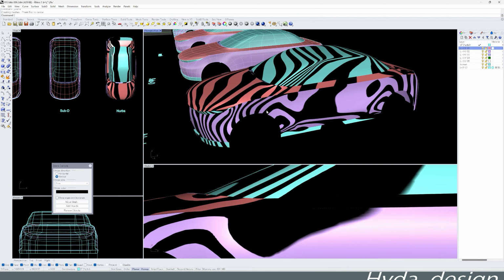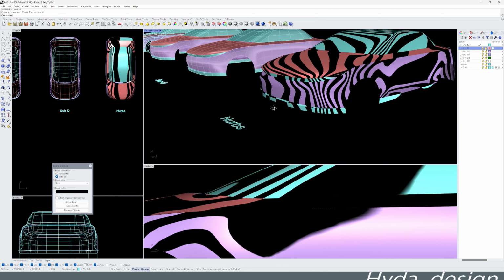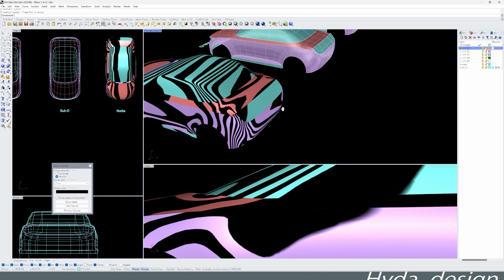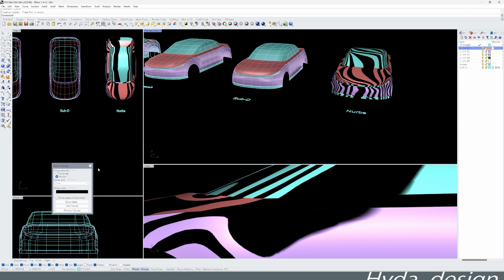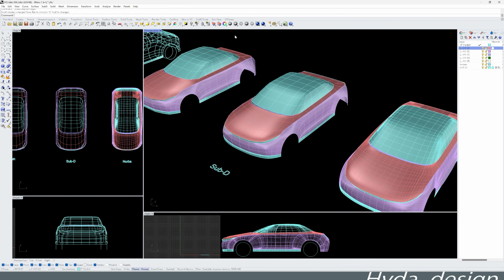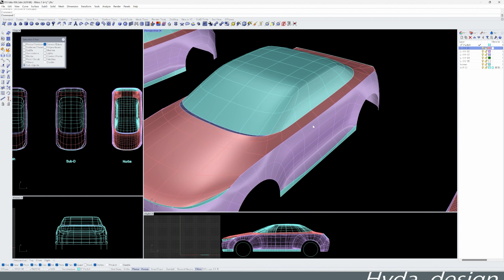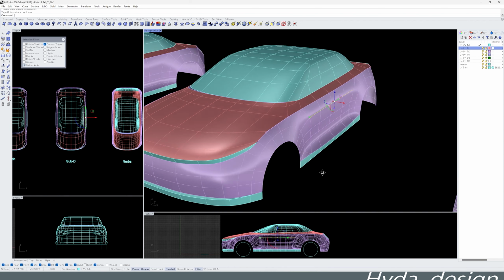You can see that it is connected very smoothly, even if you look at it with zebra mapping. It takes a lot of time to make this one by one by hand, so I think this method can shorten the time.